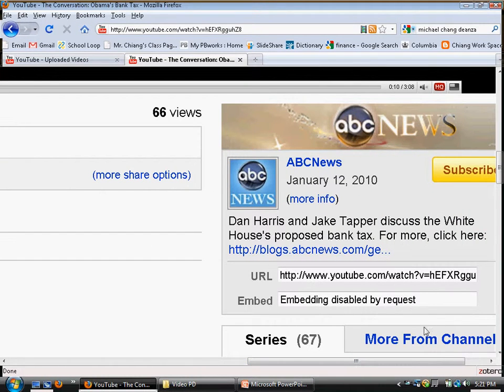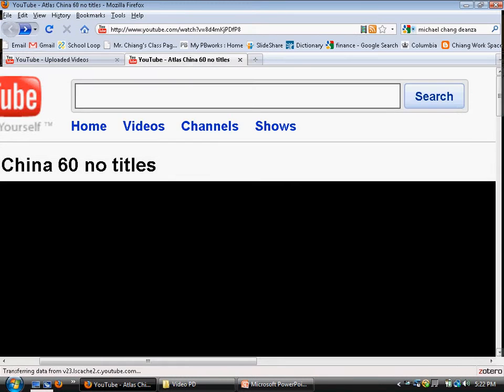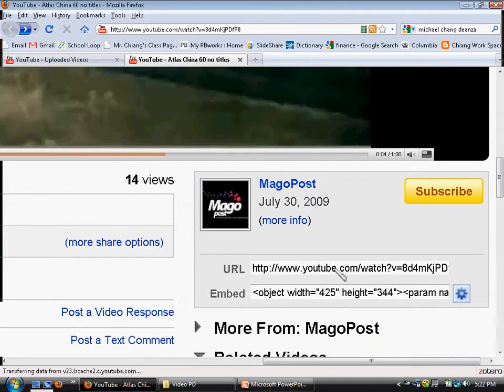It says embedding disabled by request. If it says embedding disabled by request, it means you cannot download the clip. Regardless of any website you use, the clip can only be viewed online. Now, most clips, if we go back to the China clip, you can download because it doesn't say that right here. So let's copy the link.